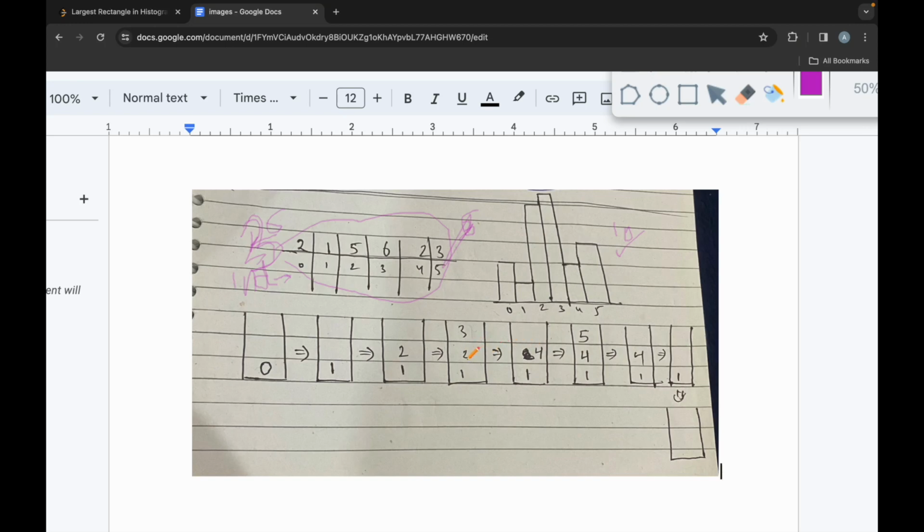So for 2 the value will be 4 minus 1, that is 3, and we'll also subtract 1, so that is 2, and 2 into the value at 2, that is 5, so 5 into 2, that is 10. So we'll update our answer here, that is 10.